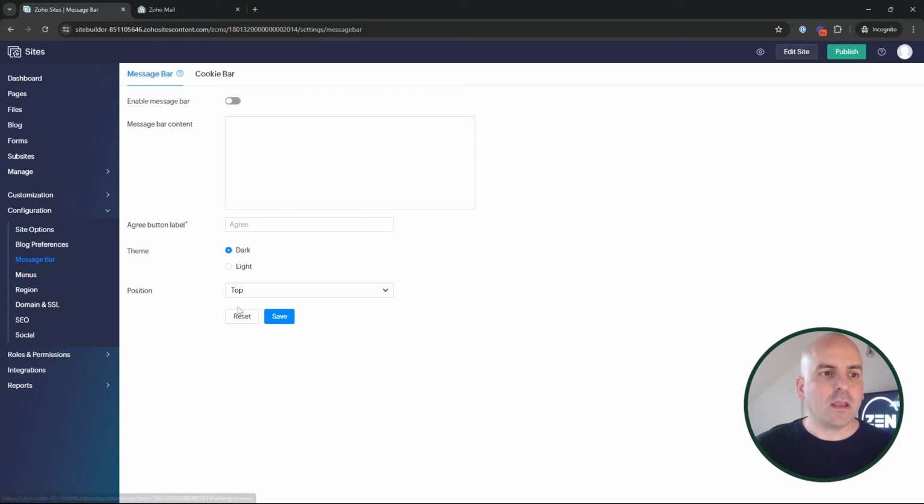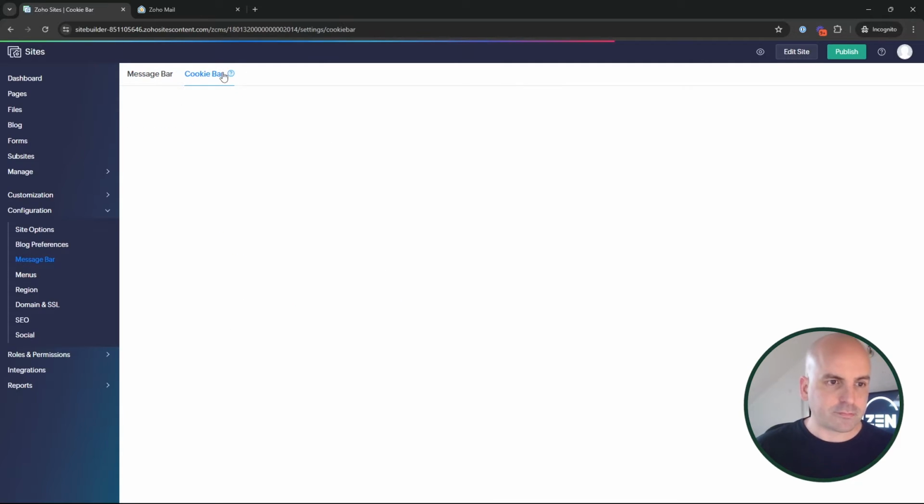So next we have the message bar. The message bar allows you to display an important message at the top or the bottom of your site when a user comes in. So you can enable your message bar, put the message bar content, add some basic styling to it. You can add an agree button label and then add the theme. You only have 2 choices and then top or bottom for the positions.